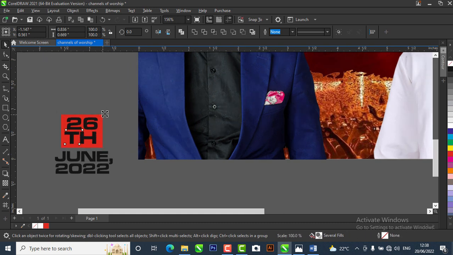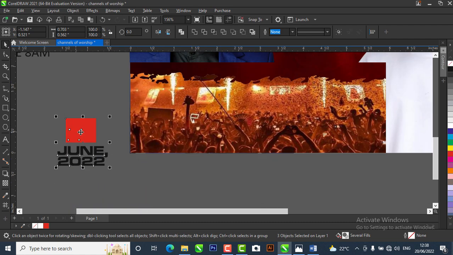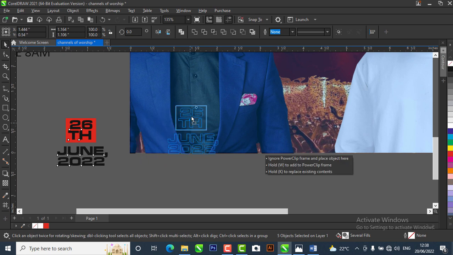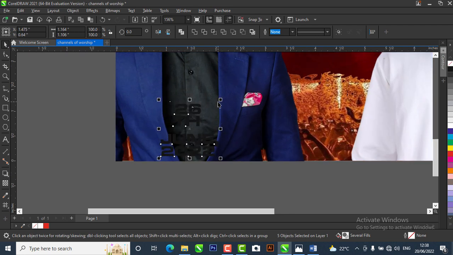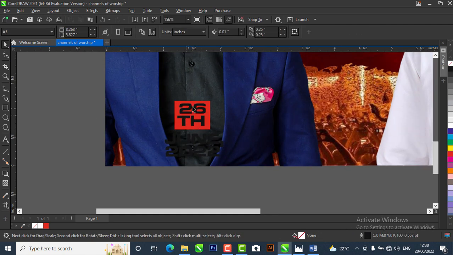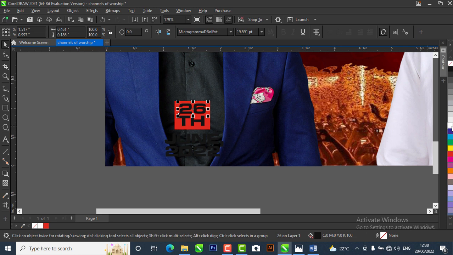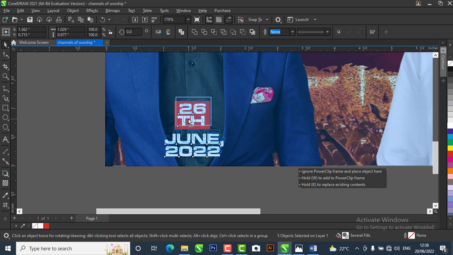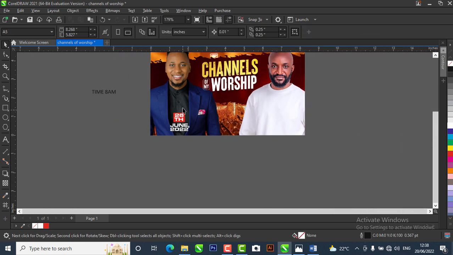So this is our date. I'm going to bring it in here. Then shift page up to bring it up. Reduce. So I'm going to change the color of the date to white. Same here, white. Same here, white. So now we have the color, but we want to make this rectangle a horse blood color.